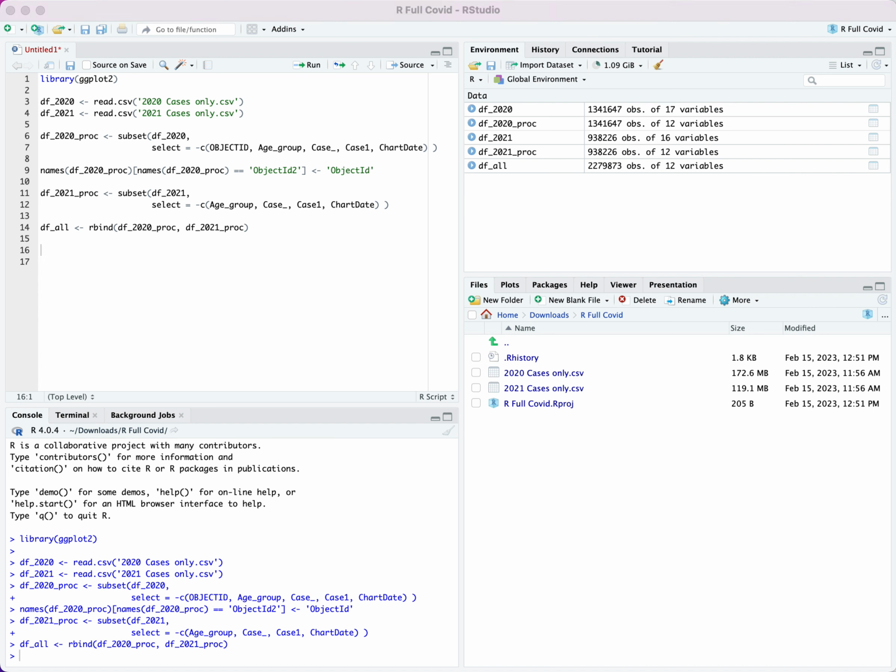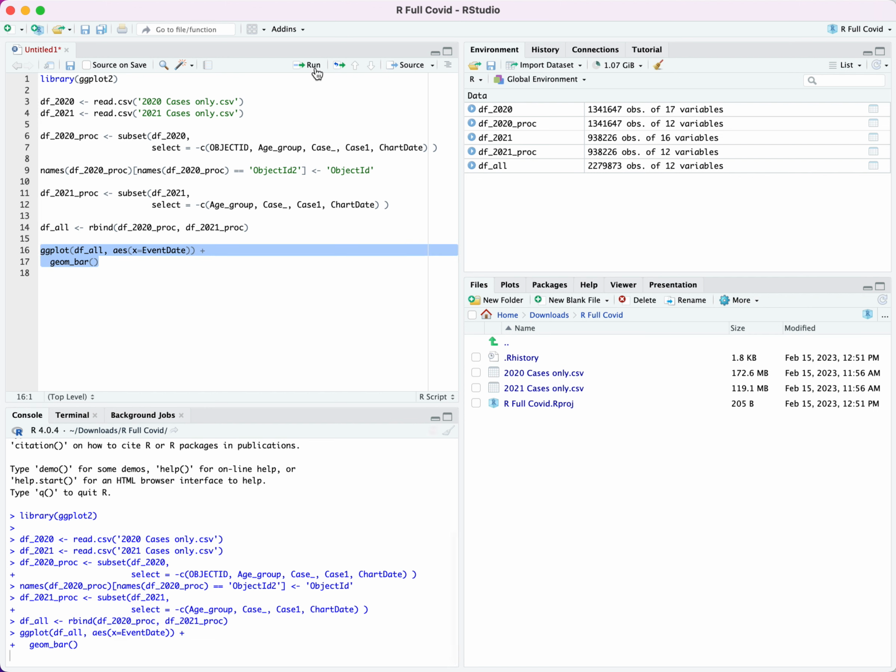And now we're ready to start creating plots. So what I'm going to do is try to create a ggplot out of dfall. All I'm going to do is take the event date as the x, and then I'm going to try to create a bar chart.